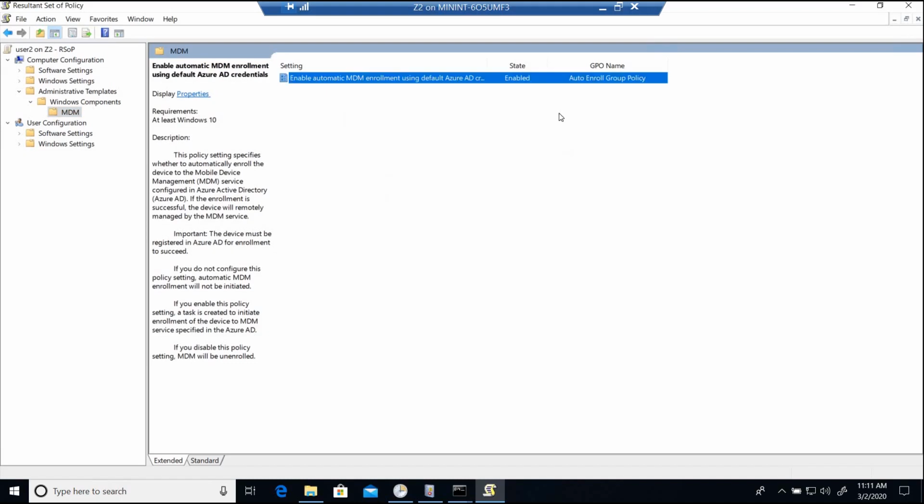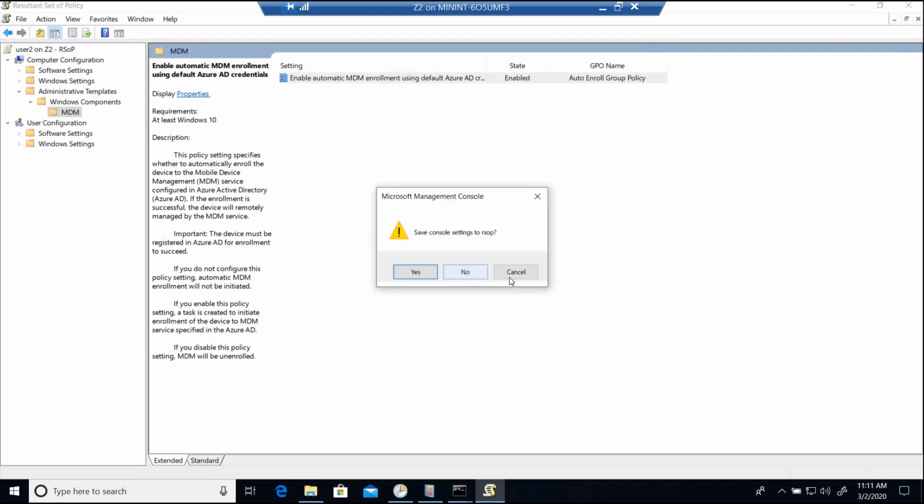How was this policy created? Where was this policy created? We'll do all of that. But I just wanted to show you guys a working set of device. So in this working set of device, you can see that this policy came down, and then this device got enrolled.